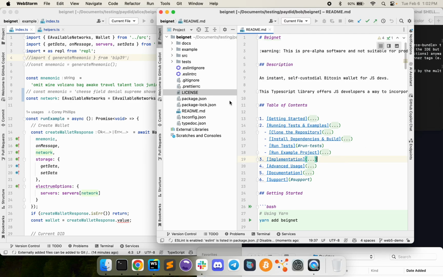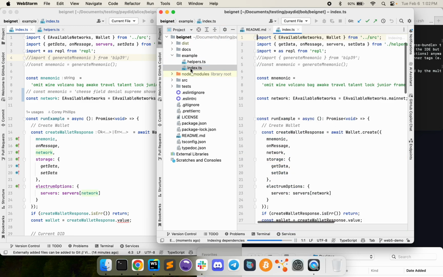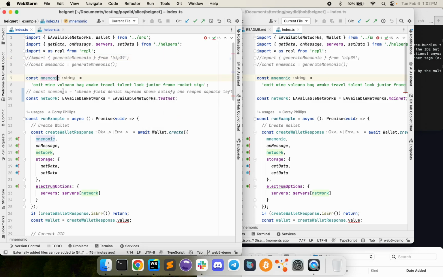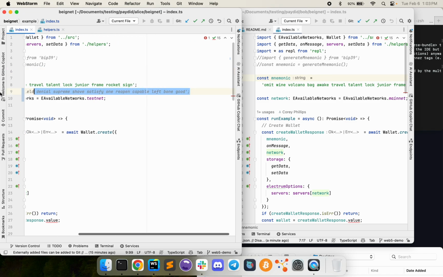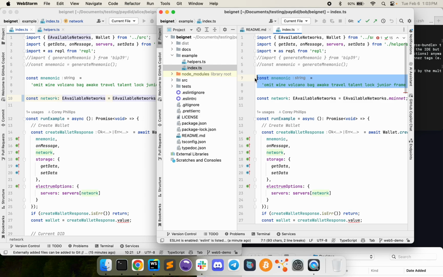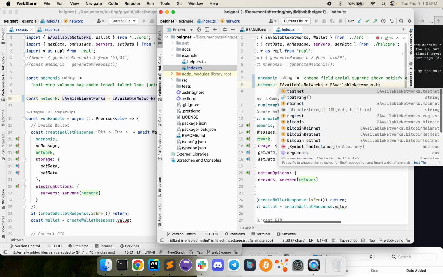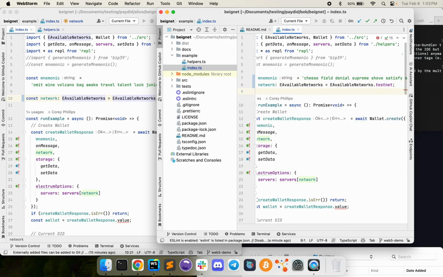And once that's done, we're going to navigate over to the example folder here, and I'm going to go into index, and let's just set Bob up. So I already generated a mnemonic over here on the left side. This is Alice's. I'm going to copy the mnemonic that I had already generated and put it in here for Bob. This is unused. There we go. And I'm going to switch him over to testnet here instead of mainnet.